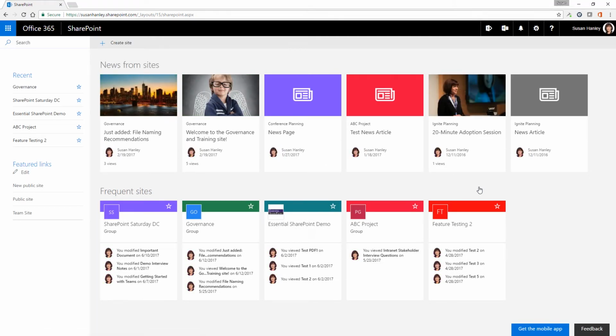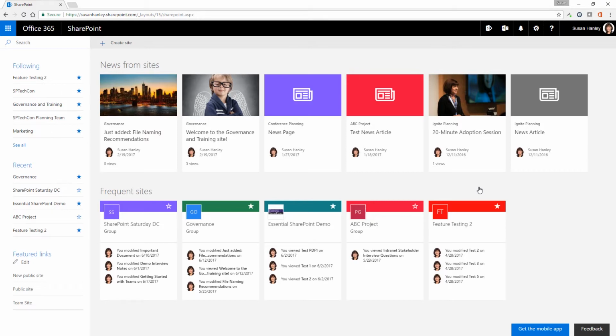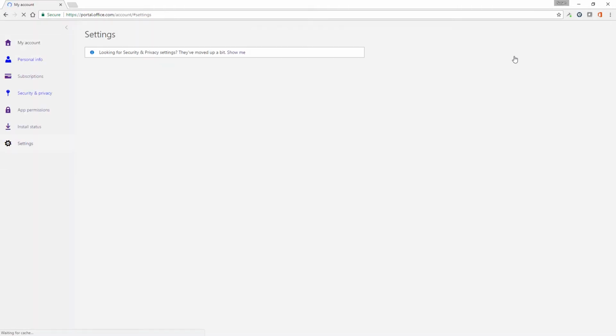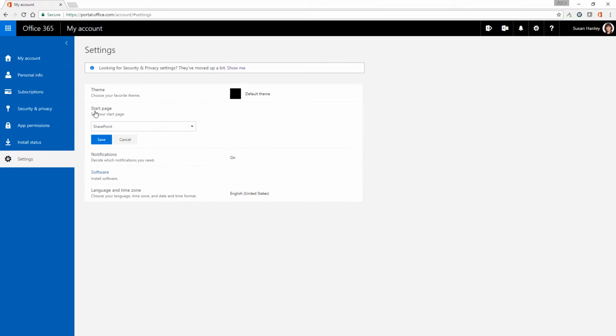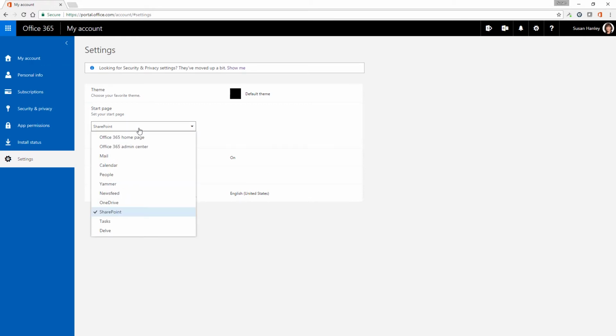But I don't have to leave my start screen at SharePoint. I can actually change it to any application that's my favorite in Office 365. And the way you do that is to select the gear, select Office 365 settings, and just click the start page and select the one you want.